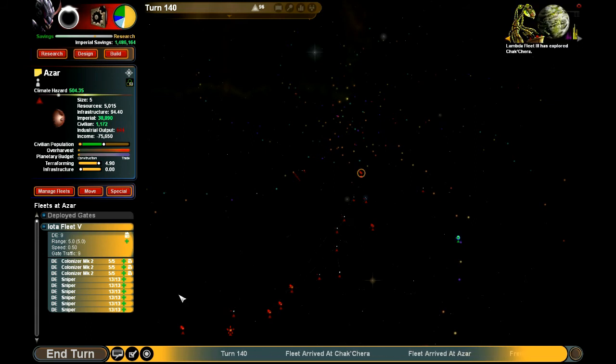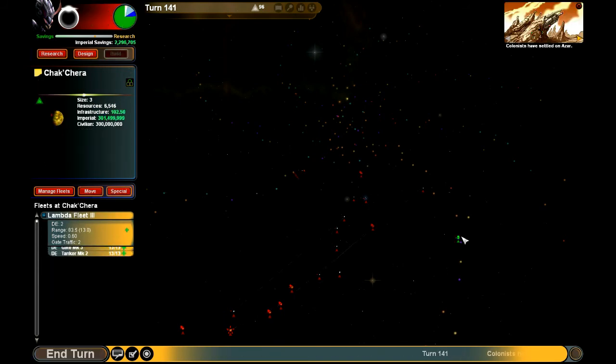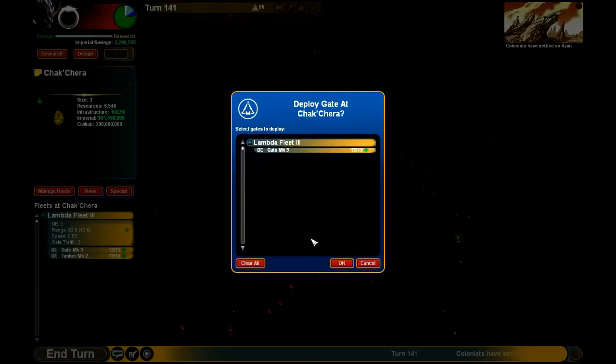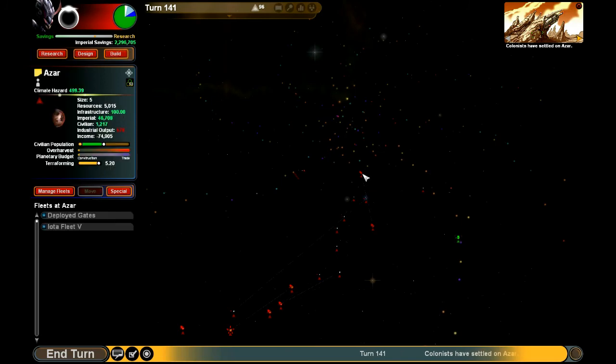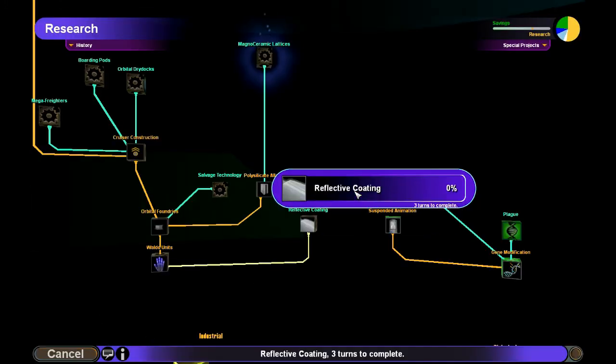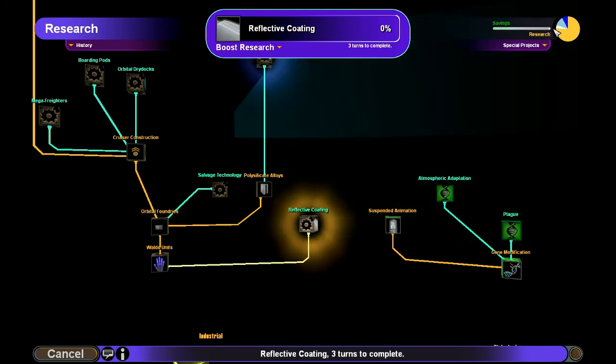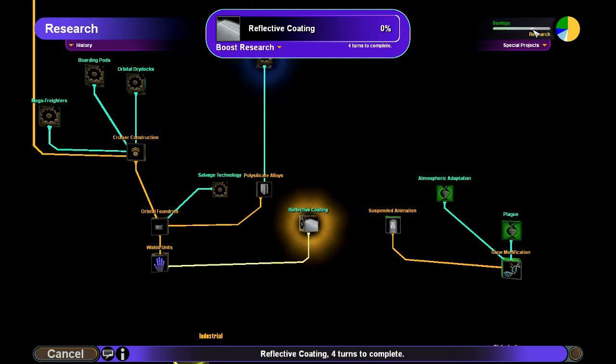Plow out all those freighters. Got to have you deploy your gate. Get the reflective coating.